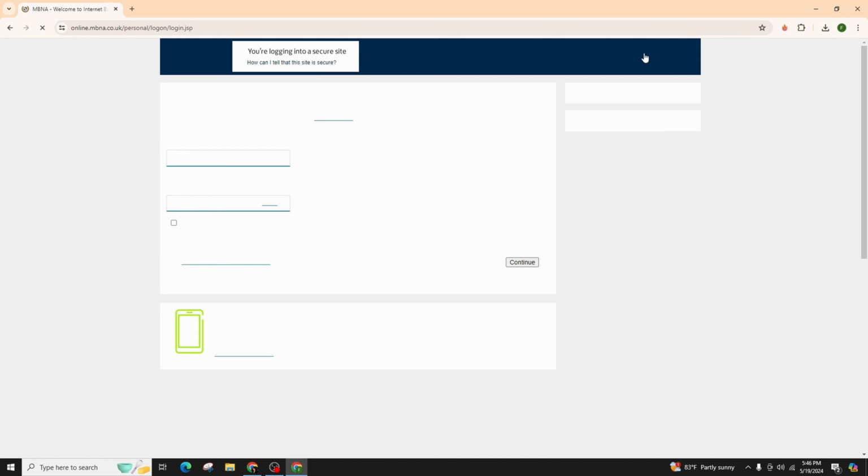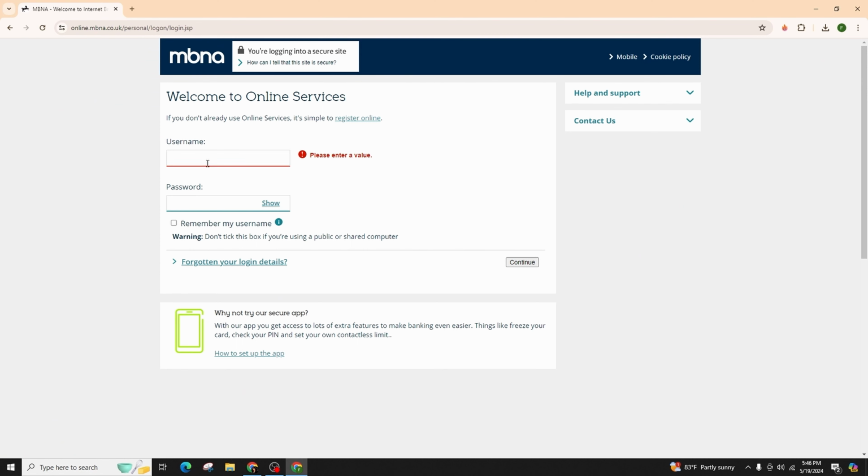And after you do that, you will be directed to another page of login. And here on this page, you have to enter the correct form of your username first, followed by your password. And if you'd like the system, device, or the browser to remember your credentials, you can check on this box over here of remember my username.